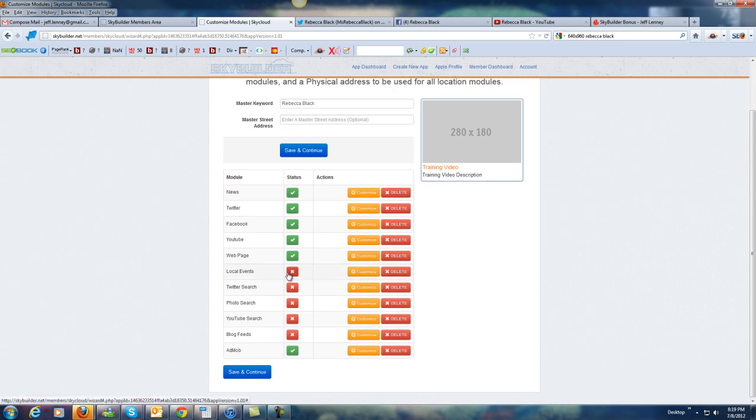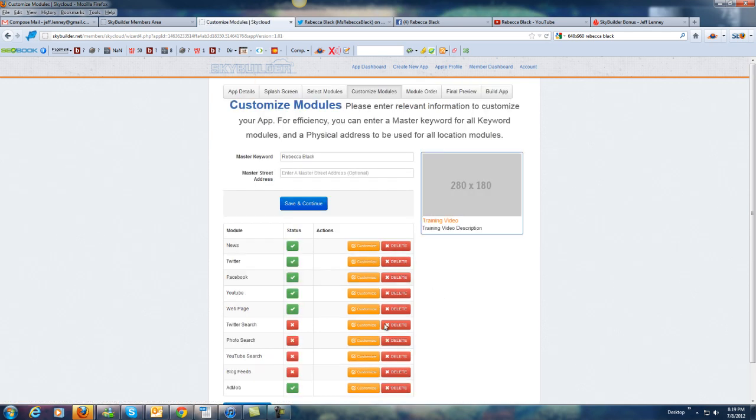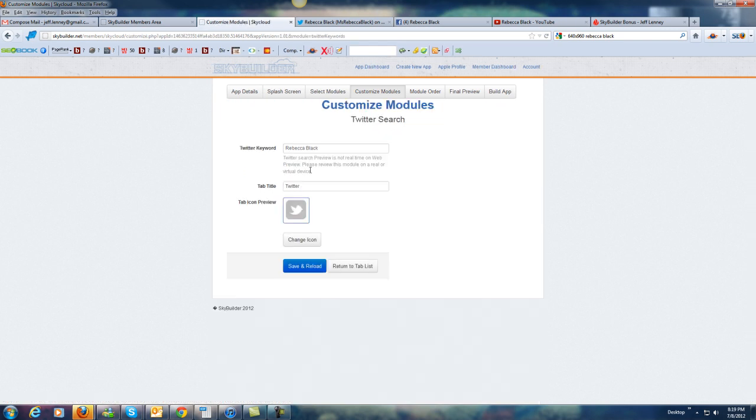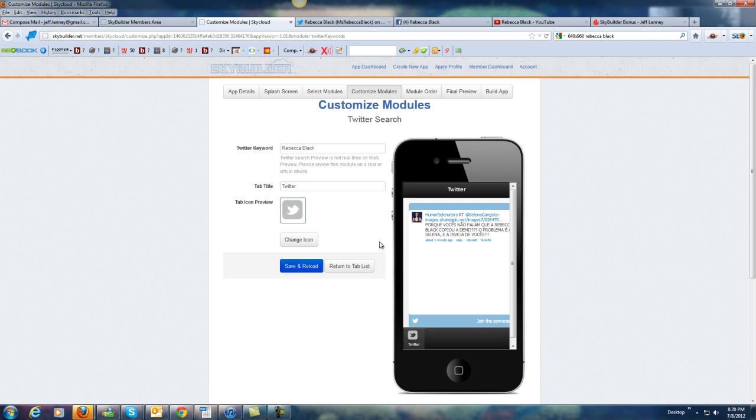Okay, now local events, I don't know if that's going to work for this one or not, so we're just going to cancel that. Let's see here. We're going to delete local events. Okay, now Twitter search, let's try this. I'm curious if there's any good Twitter searches regarding Rebecca Black. So, and this is going to be for a Twitter keyword, not a Twitter username this time, so people can see what's being tweeted about Rebecca Black. So let's go ahead and save and reload. And let's see what comes up here.